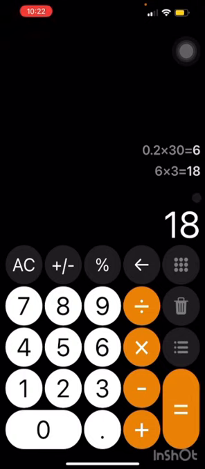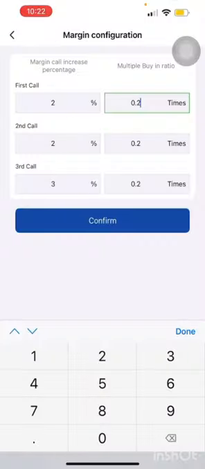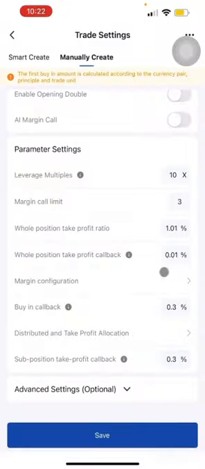Okay, $18. Now that means of the remaining $20, you can only use $18 of it, which means the robot has bought $6 per margin call, 3 times, which is a total of $18. It's still okay because you have $20 left. That is how to calculate it. Okay, confirm. So let me proceed again.